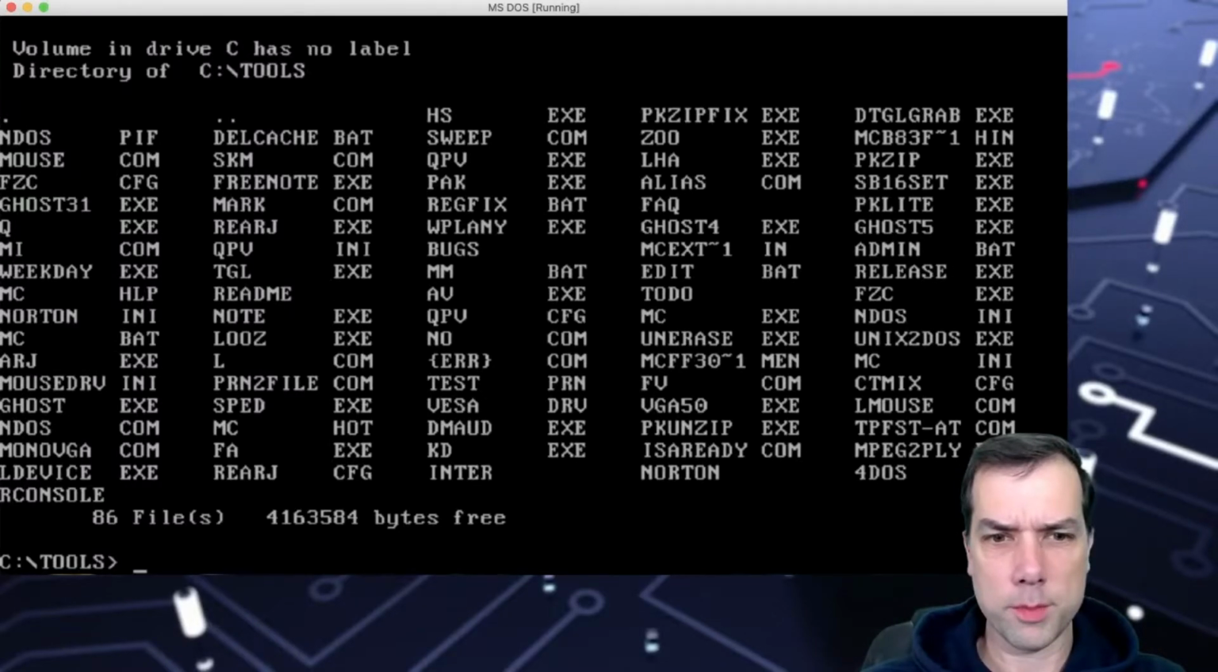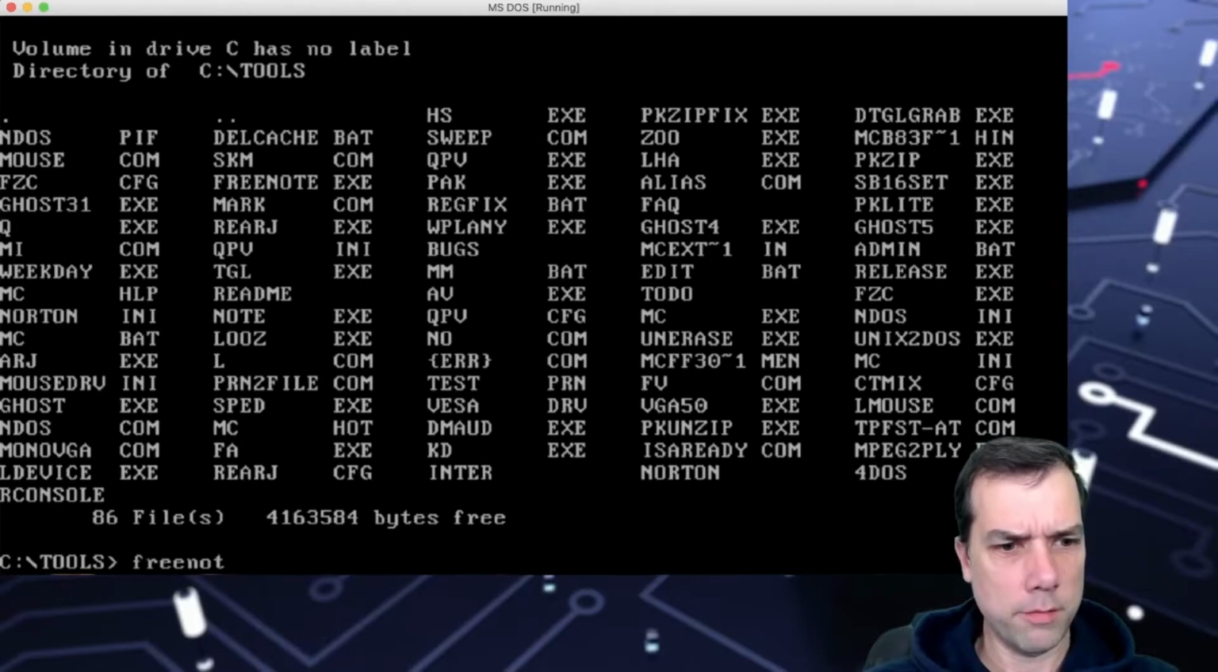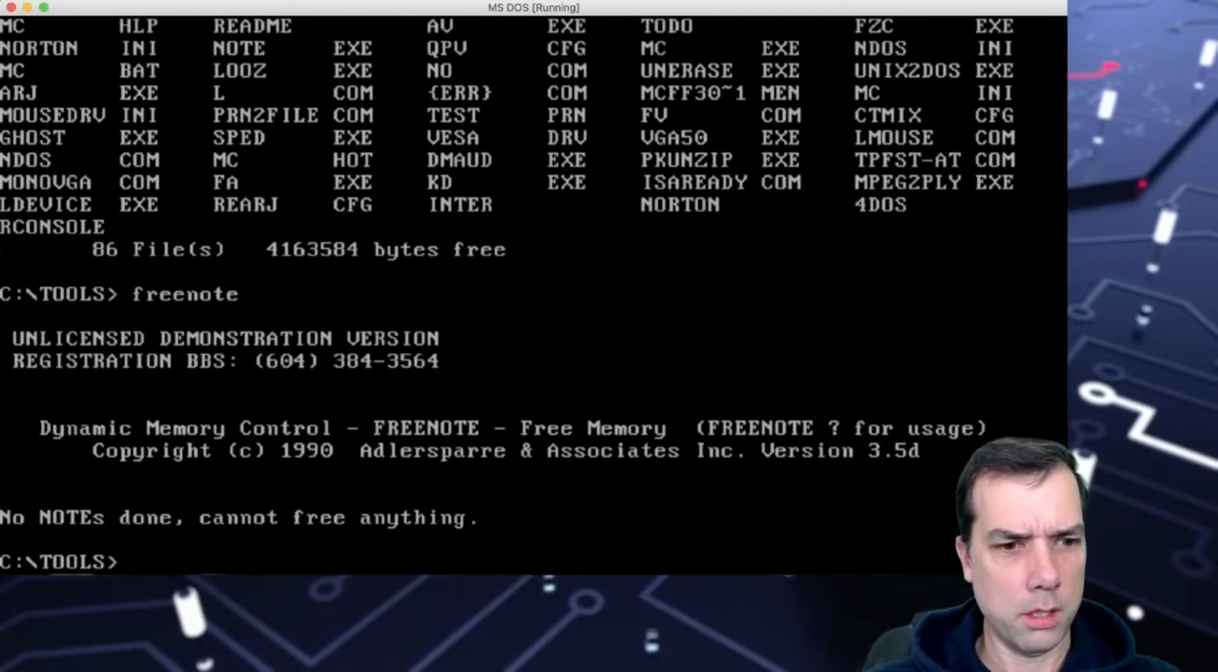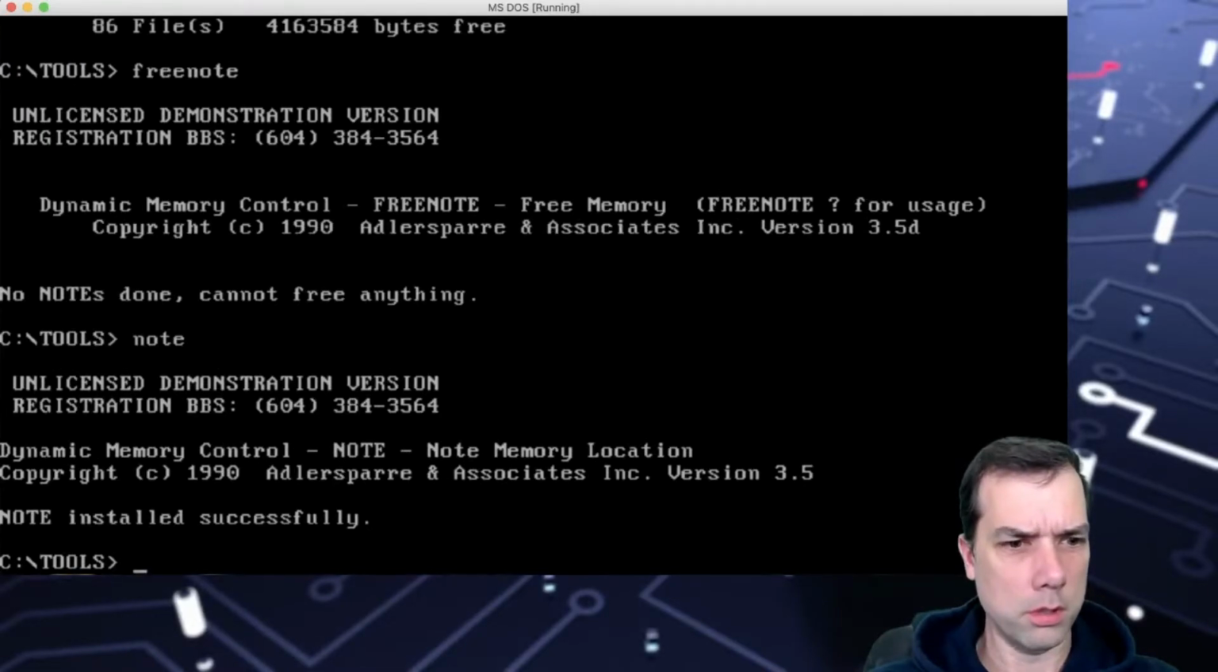All right, we run into some pictures to view. We'll have to launch the quick picture viewer. LHA, PKZip, we did. FZC is a config file for something. FreeNote, I think. Yeah, no notes done, can't free anything. This is the opposite of note. So let's do note. Note installed.